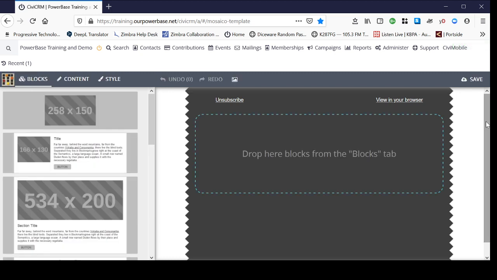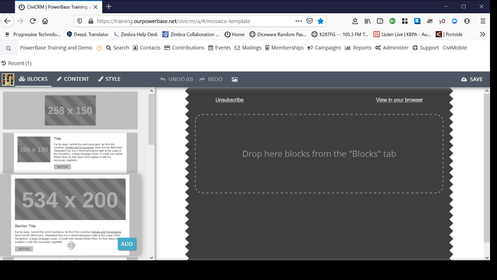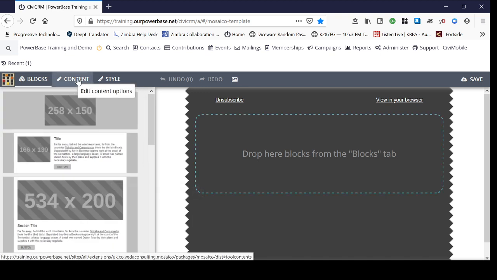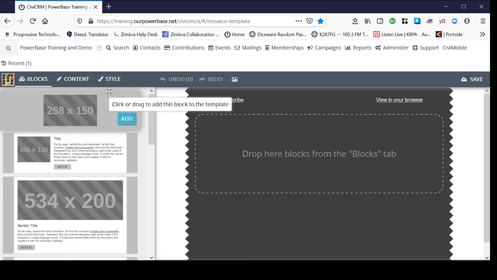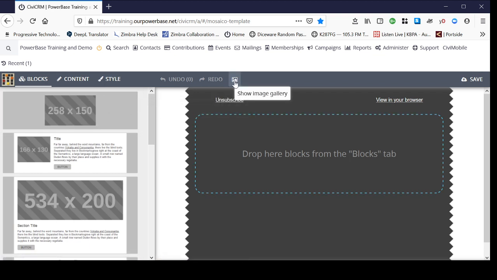And now you'll get this screen. So let's just take a look at what we have on the screen. There's a menu here around blocks, and if I click on blocks, you're going to see the different building blocks. And then for each block, you'll have a content menu and style menu, and this will make sense as we start to add blocks. This here is your image gallery. So this is how you can upload images to your PowerBase, or also you can see what's currently in your gallery so you can use those images.